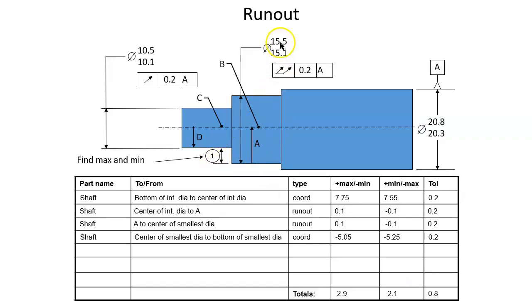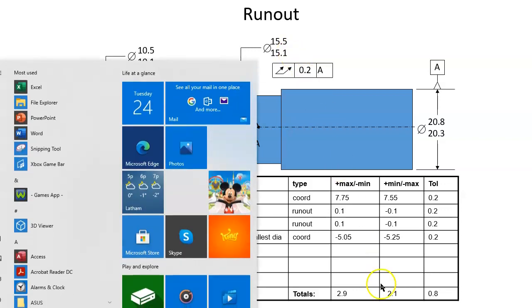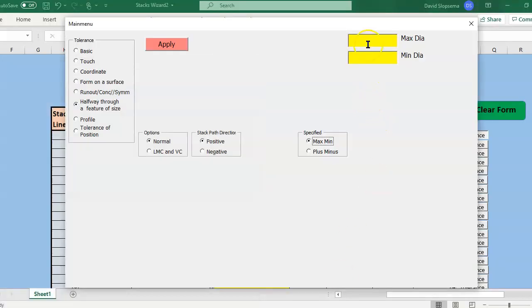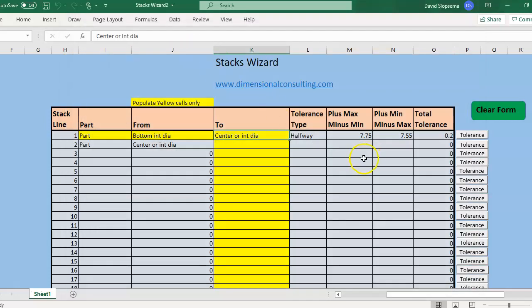We've got our max diameter is 15.5, our min diameter is 15.1. Our max 15.5 and our min 15.1. Hit apply. And it has done the math. Divide by 2. Notice it's going in a positive direction, so it puts the max in the left and the min in the right. So now we're at the center of our intermediate diameter.